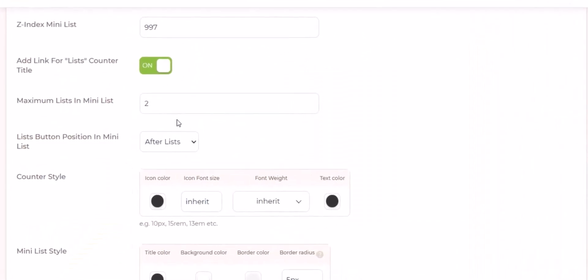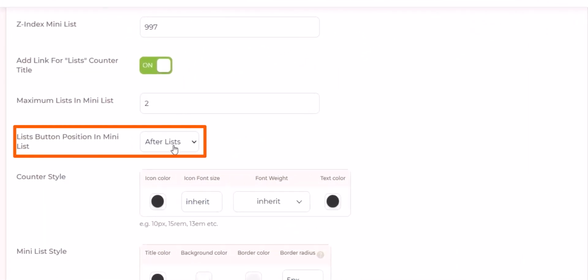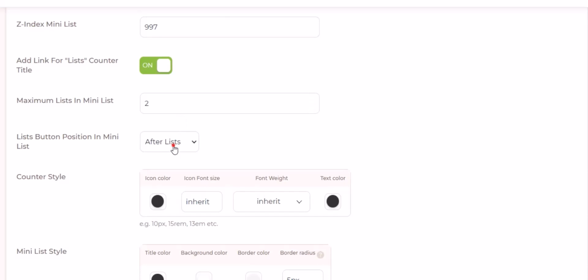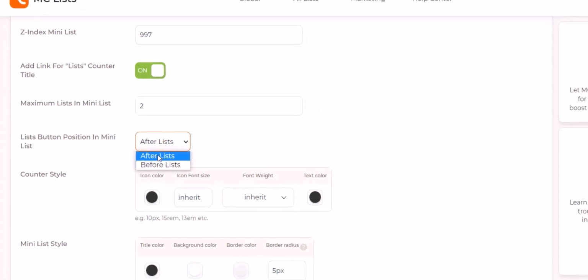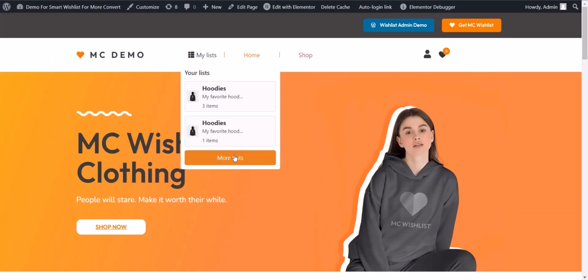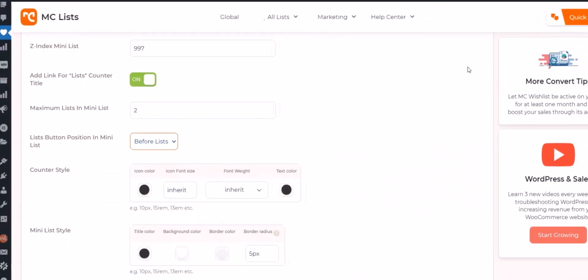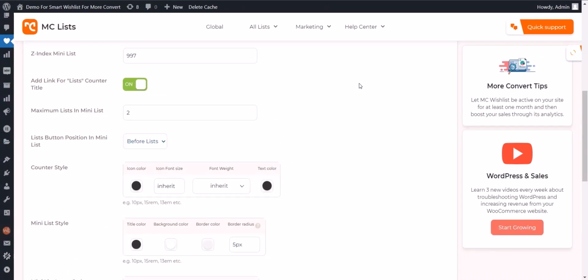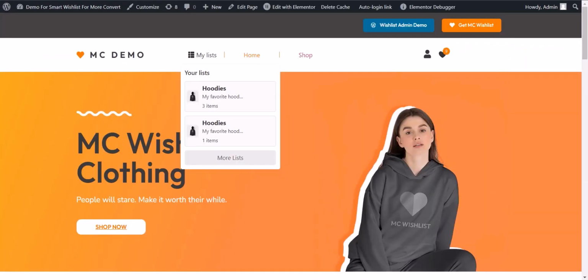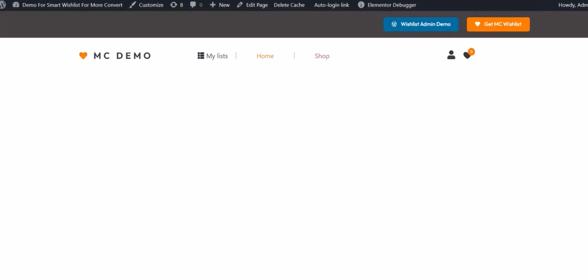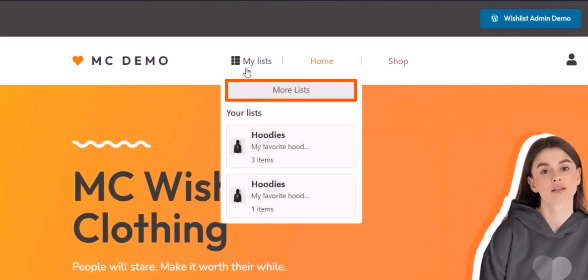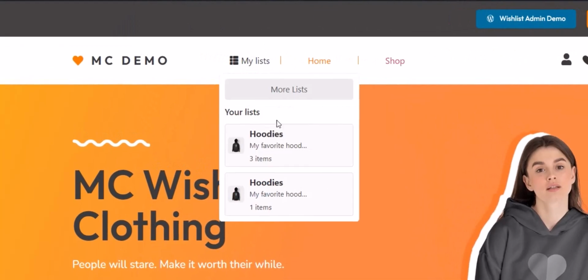Heading back to settings, I can choose the position for the More List button. Activating after list keeps the button in the same position. Now I choose Before Lists option. Saving and refreshing the page, you'll notice the button's position has changed.